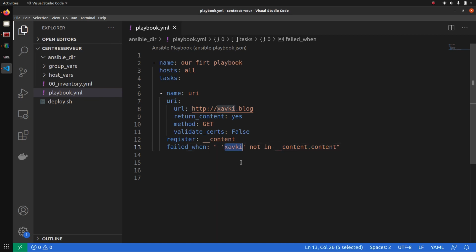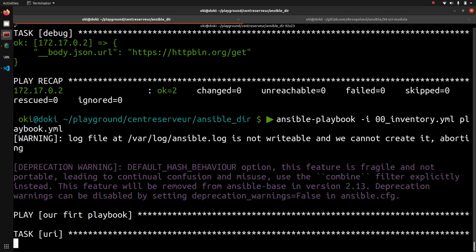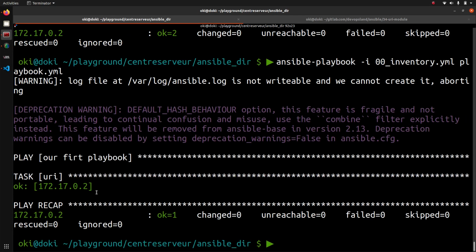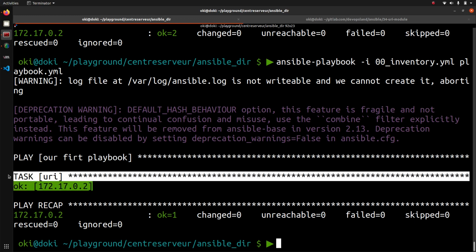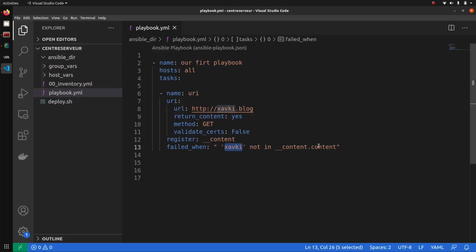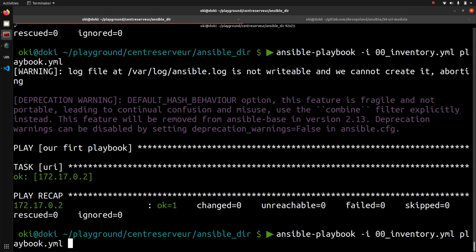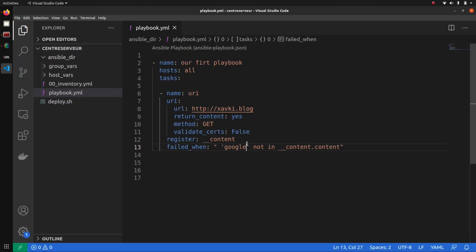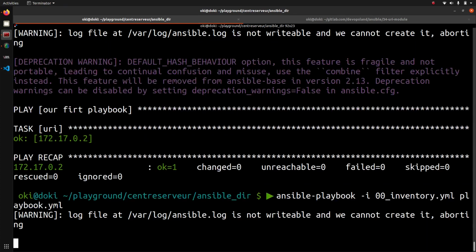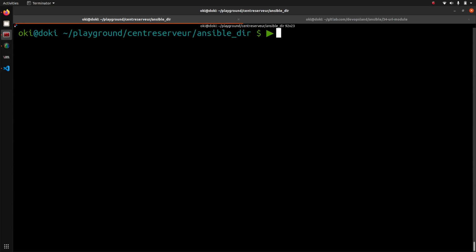Okay, so I save it, I run it again, and in my case I have a successful task because I have the xav key in the page and in the response of our page. So I can add Google, for example. So I save it, I run it again. Maybe I have Google in this site. Oh, not in, sorry, not in. Yes, we can do it. So I run it again. And of course we have an error.